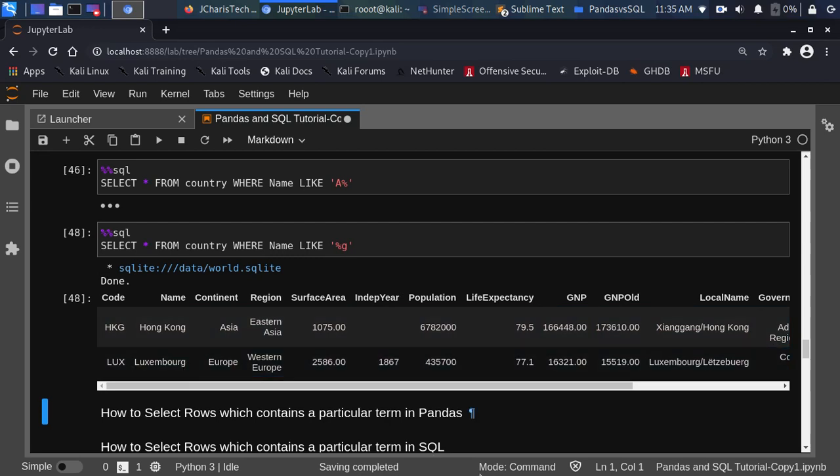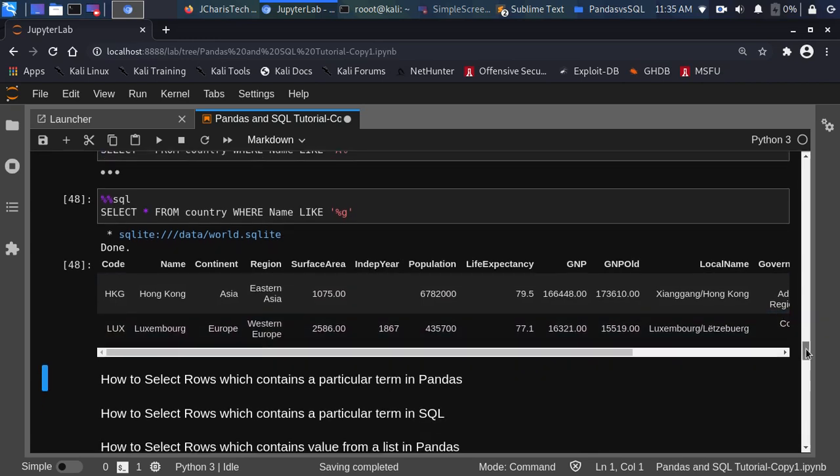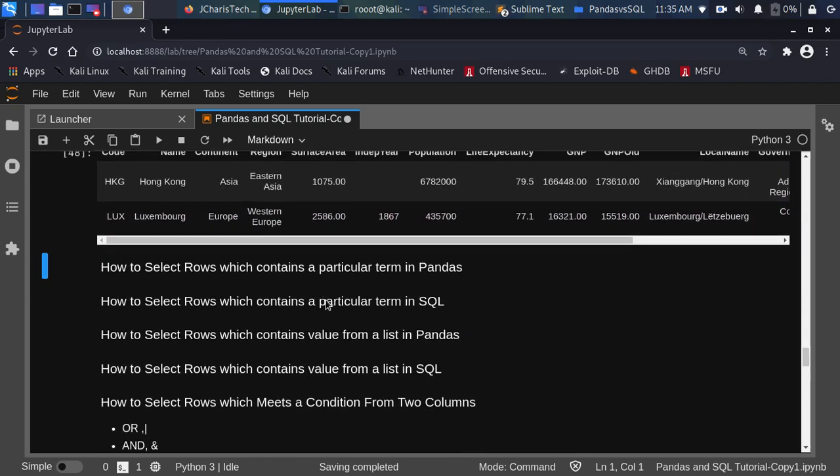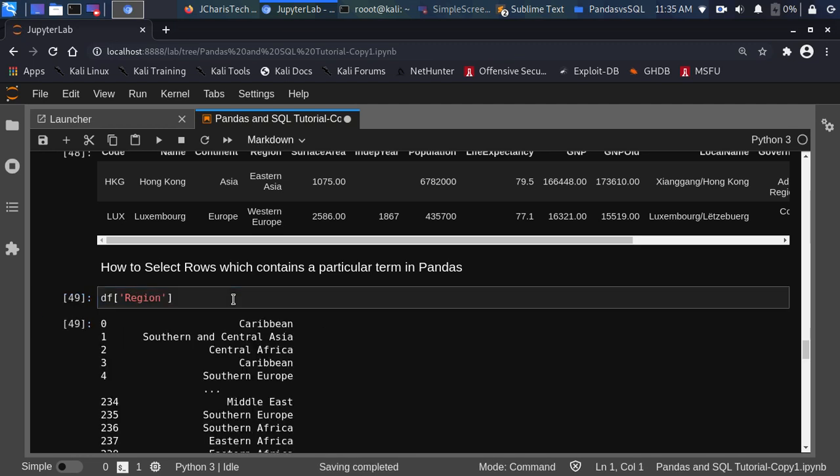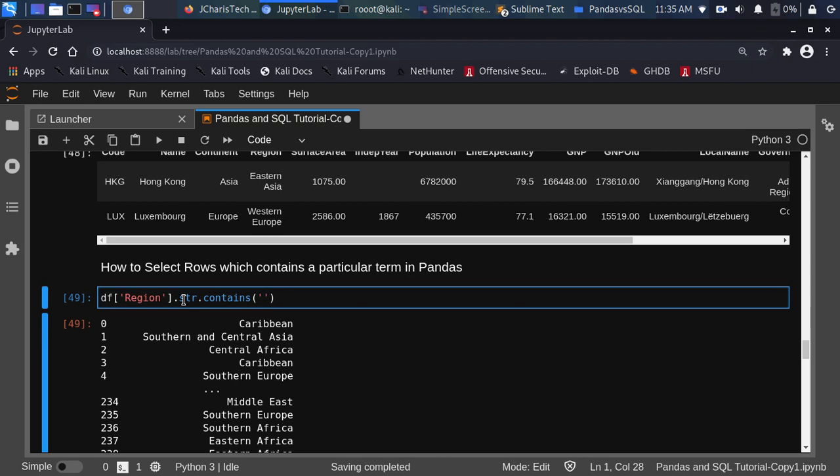Now, how do you select rows that contain a particular term in Pandas, right? And then we see how to do the same thing in SQL. So in case I want to select rows that contain a particular pattern in Pandas, just go with df, then I'll specify the particular column that I want. So let's say I want my region column. I want to get all the parts of the region column that have southern inside, right? So dot str dot contains. I pass in the particular word I want, right?